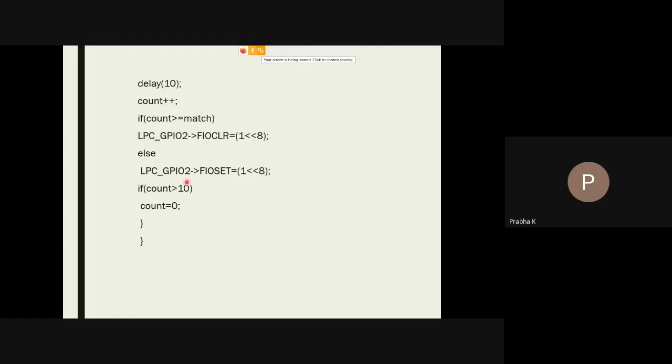But we are putting another condition. The count should not go more than 10. If the count value is more than 10, we are making the count value 0, controlling the maximum speed of the motor.